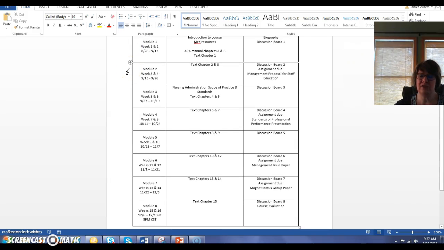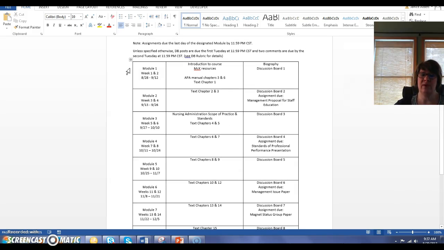But again, each module is 2 weeks in length. You want to make sure that you do your assignments and submit those the last day of the module that they're scheduled, and your discussion boards, you need to respond by the first Tuesday, and then your comments to your classmates are by the second Tuesday of the module. If you have any questions about this, feel free to let me know.